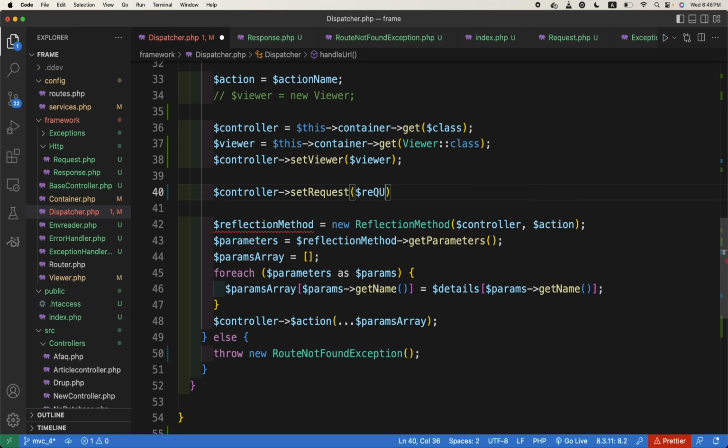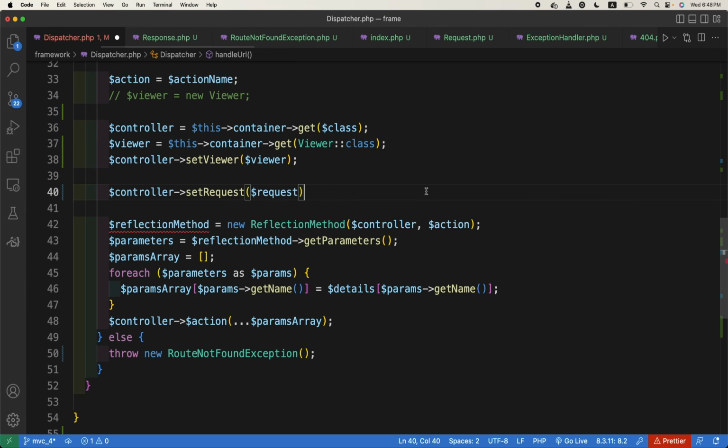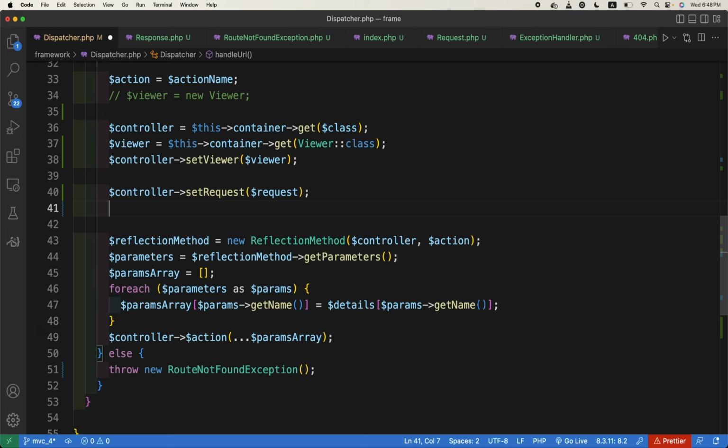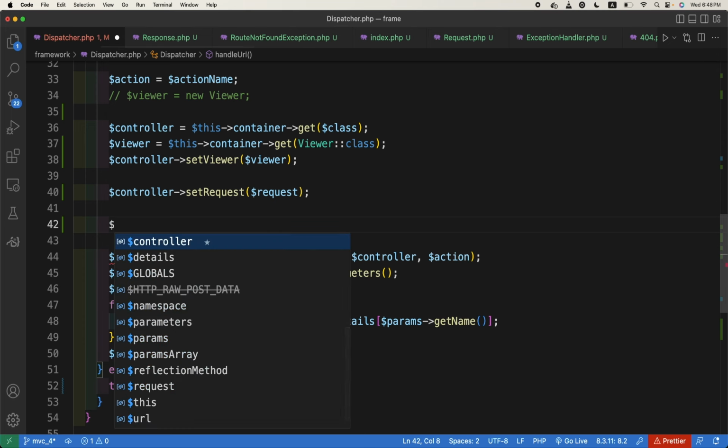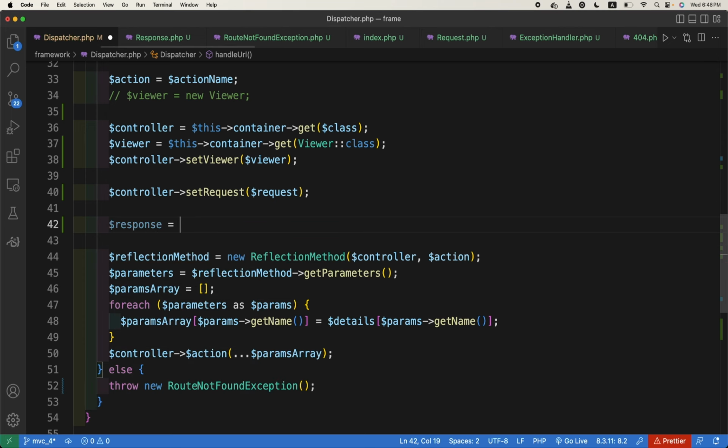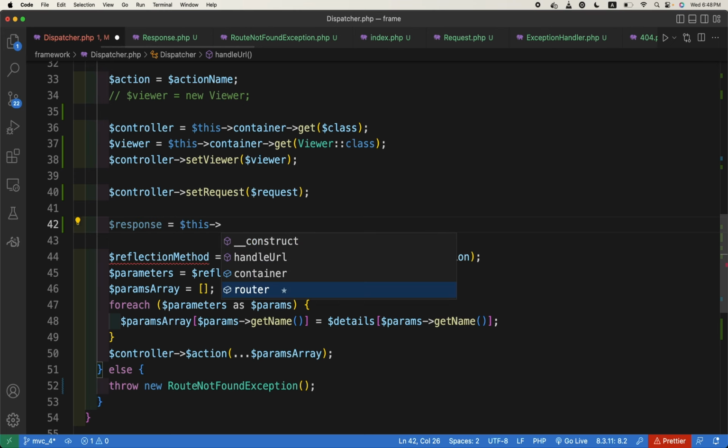$sign request, sorry, like this. So now the second one is done also. How to do the third one, which is the response? We have to initialize the response. So that again will be done by container. And look at the purpose of container, how helpful it is for you now.